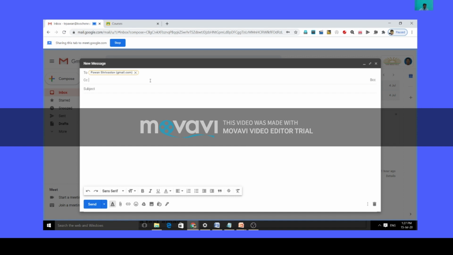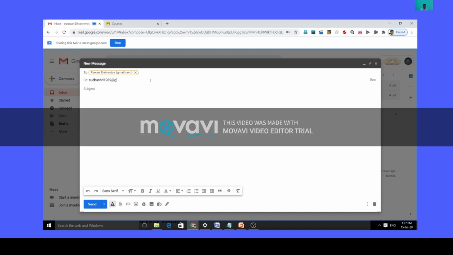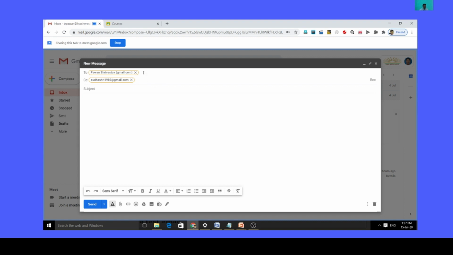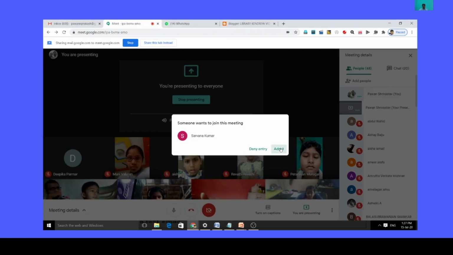Under CC you can give the email address of any other person to whom you want to send a copy of this email. So I have given one email ID here. I want to send a copy of this email to this person, but the main addressee of this email is Pawan Srivastava. However, I want to send the copy of this email to this other email also.